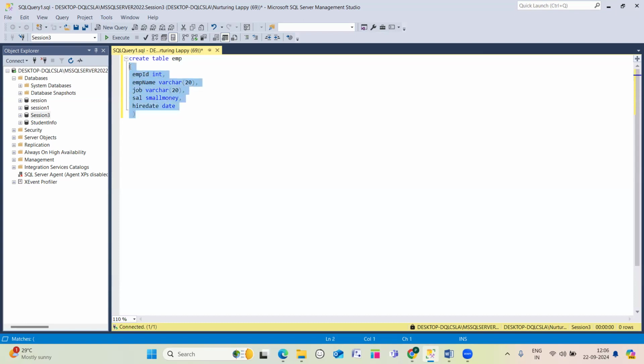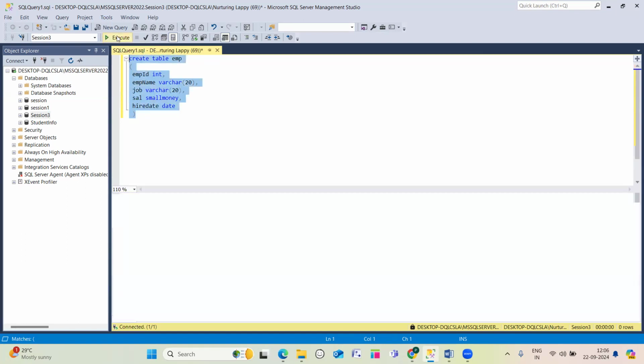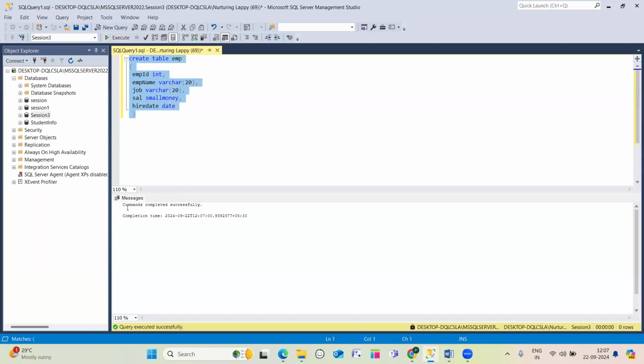Now I select all of it and click Execute. I execute that one. Now you can see the commands completed successfully. Whatever commands I gave, they completed successfully.